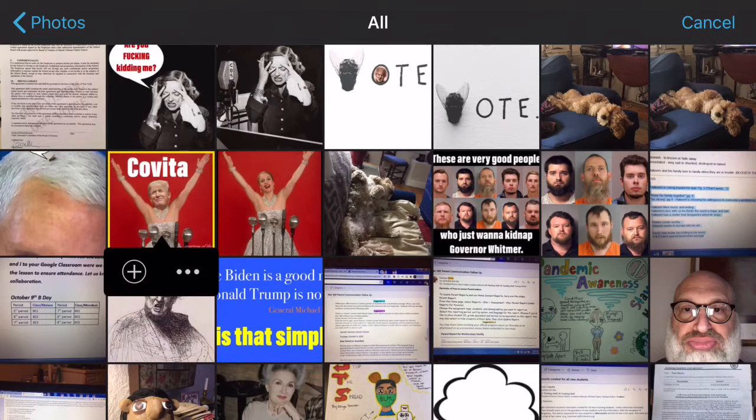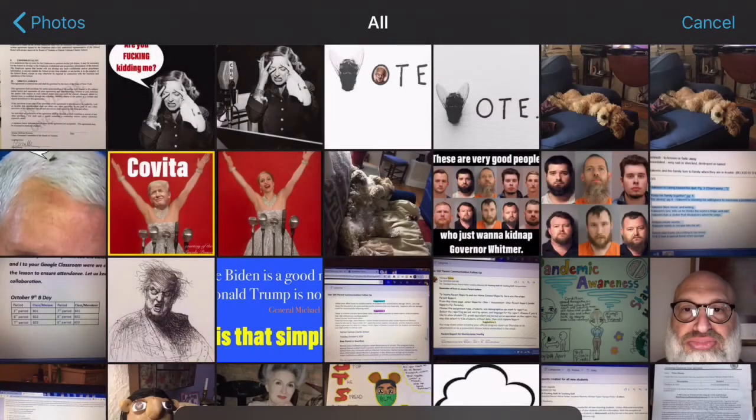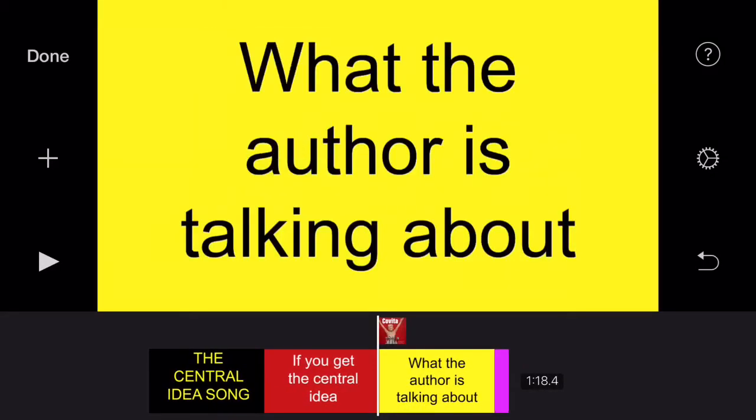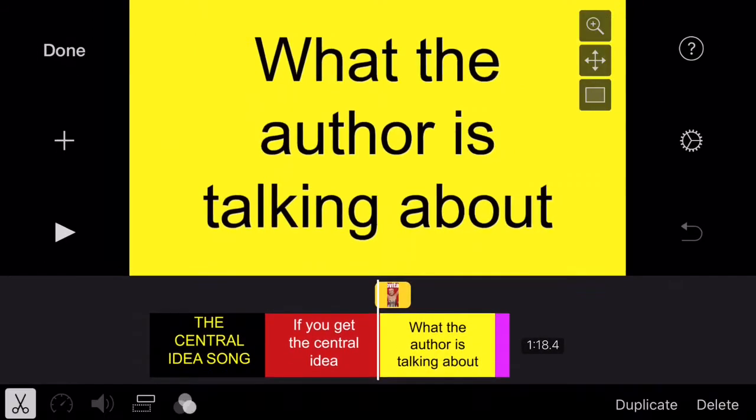I'm going to click that, but this time, instead of the plus sign, I'm going to click the three buttons, and that gives me an option for cutaway, picture-in-picture, split screen, or green screen, which would allow you to project different backgrounds. So there I've put the picture-in-picture into the video.